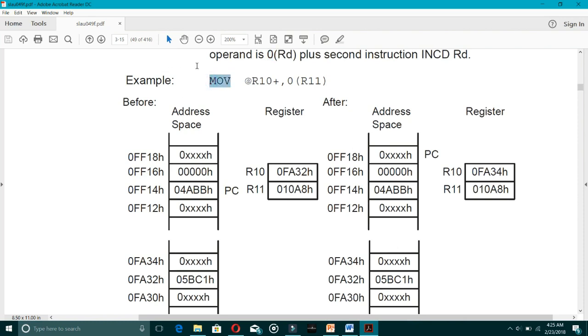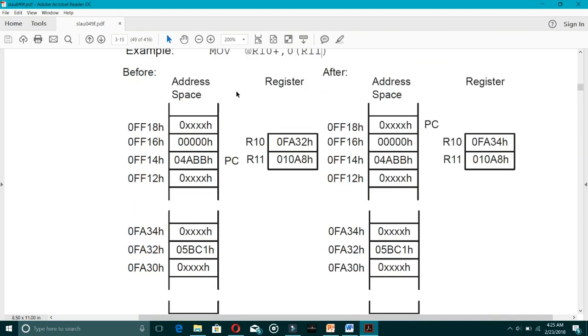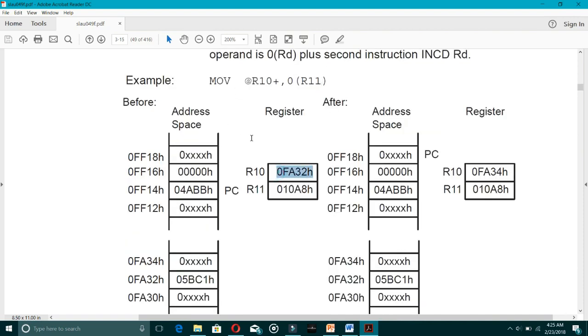Move @R10+, 0(R11). R10 is holding this value, R11 is holding this value. After executing this instruction, R10 is incremented by 2. So R11 is not affected.